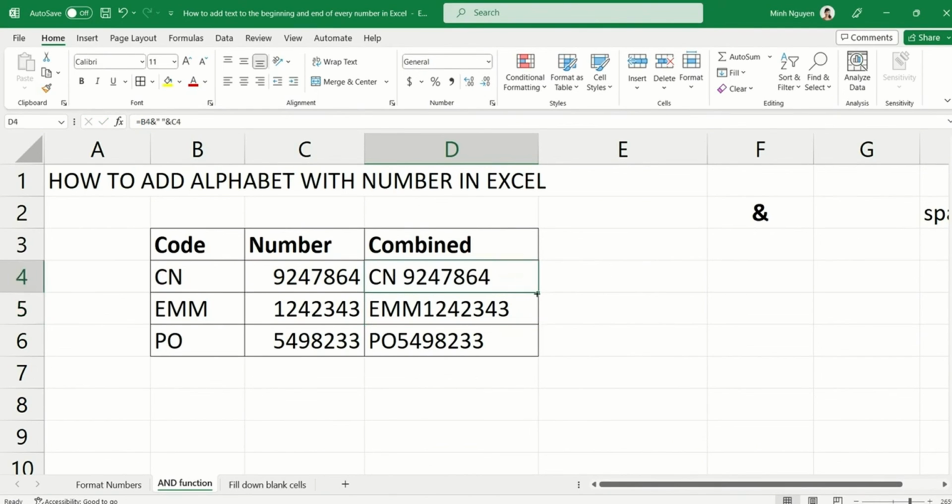Now, if you want to autofill the formula down, just double click, and the formula is now being pushed down to the subsequent cells.